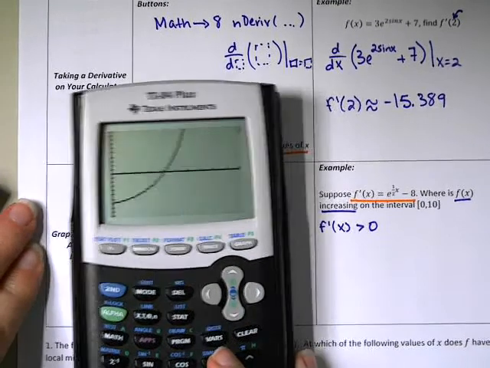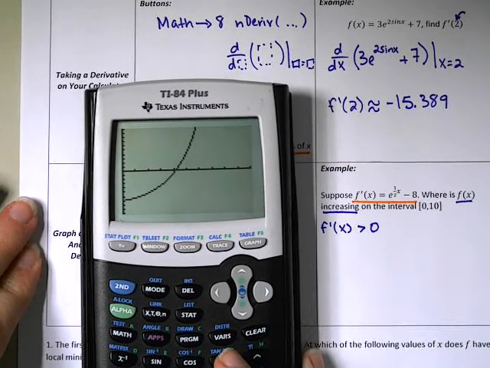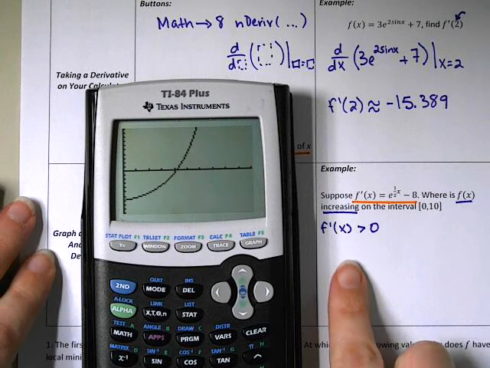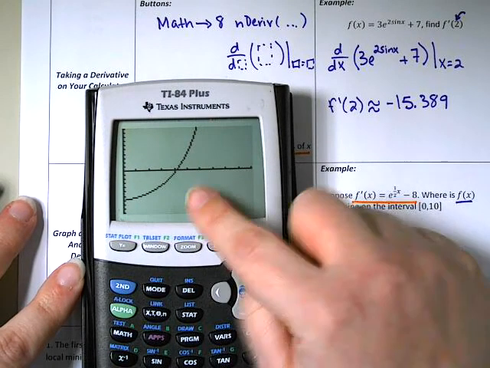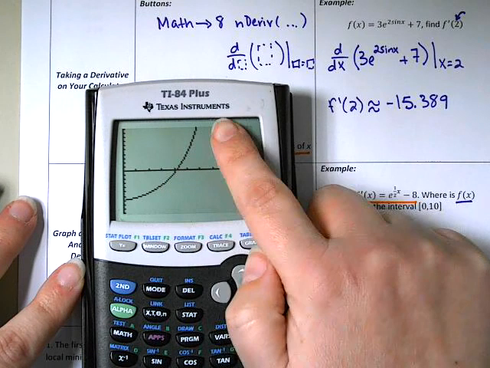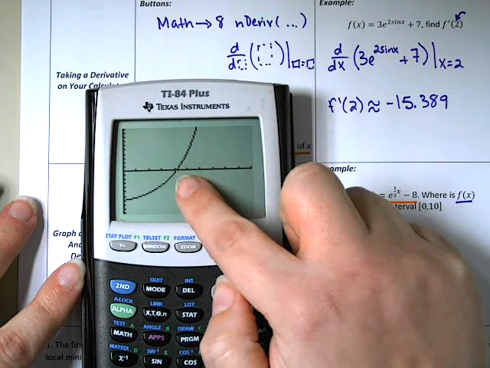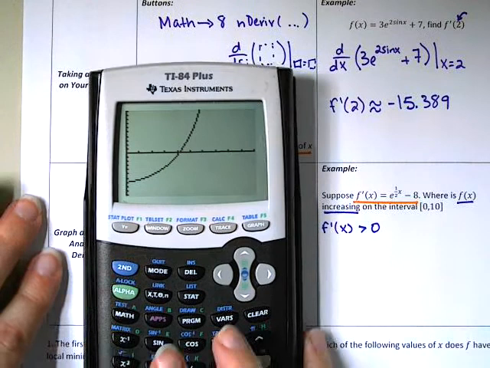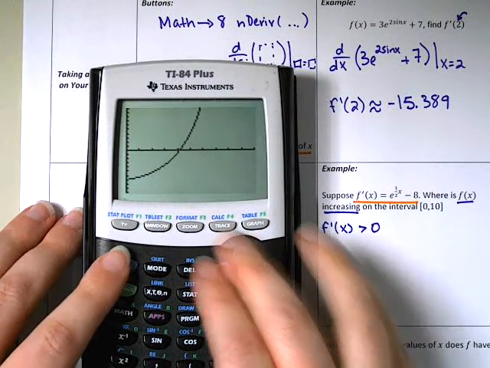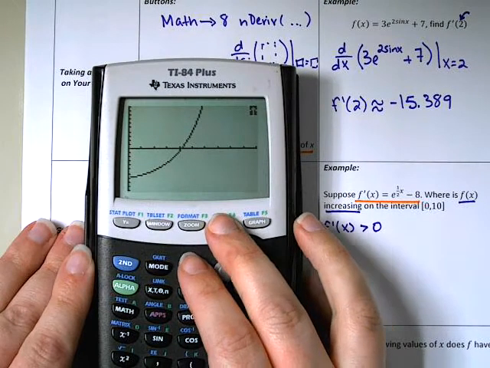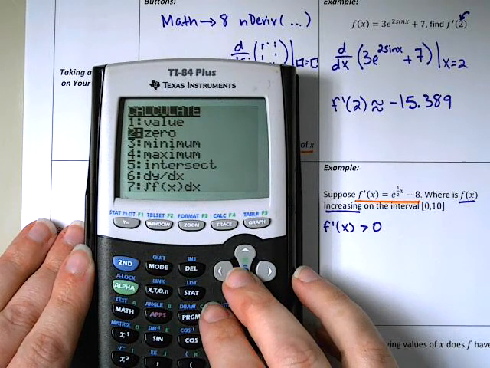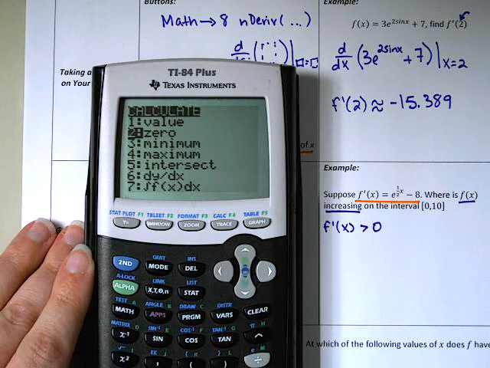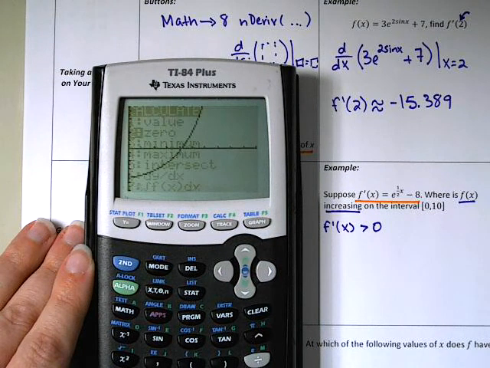But we know that we're looking for where the derivative is greater than 0. Well, since we graphed the derivative, we're really looking for where it's above the x-axis. So that's starting here, and then it just keeps going. So we need to find that value. You guys have probably done this before, but we're going to hit second, trace, because that's going to bring up our menu for calculate. And we want to calculate a 0, because we want the x-intercept. So it's option number 2, and hit enter.